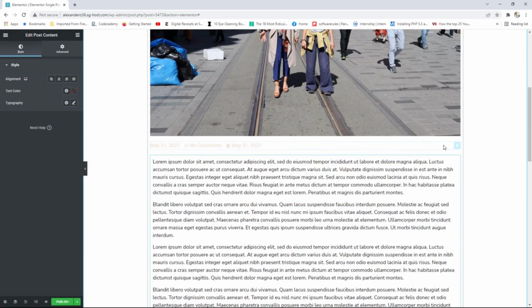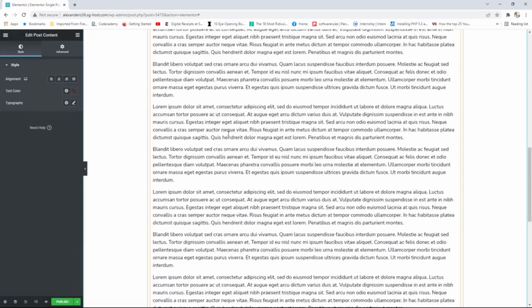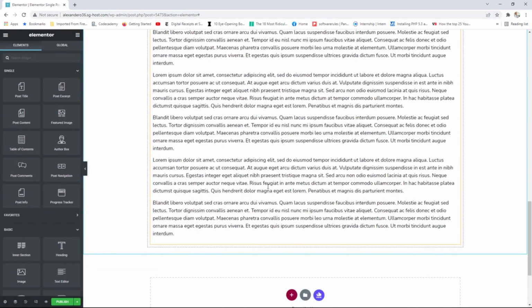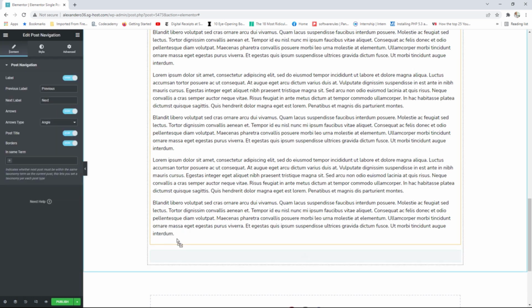Let me just confirm why this seems to be grayed out. Okay, it is displaying. All right. So in here, we've got the post content, very, very long. All right. What next would you like to display? We can display the post navigation. So we have post navigation. Let's drop that in there.